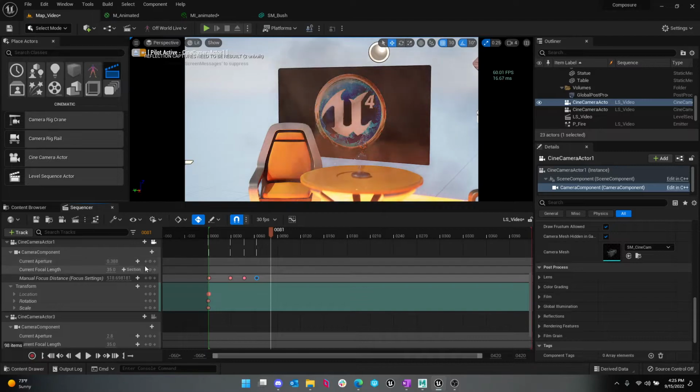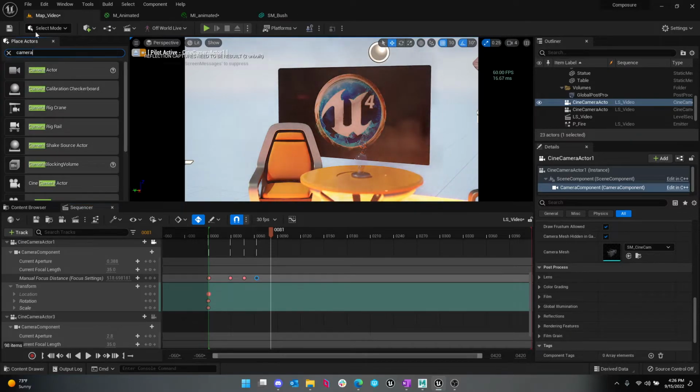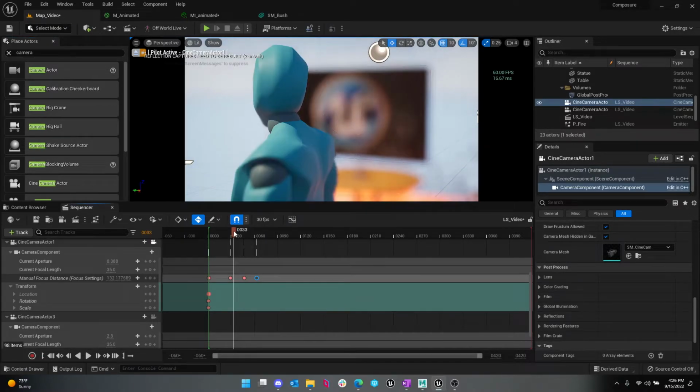Questions about cameras? Yes. Camera Actor's old. It's just kind of an old version. There used to be not the Cinema Camera Actor. The Cinema Camera Actor has a lot more features. I would always use the Cinema Camera Actor. Okay.